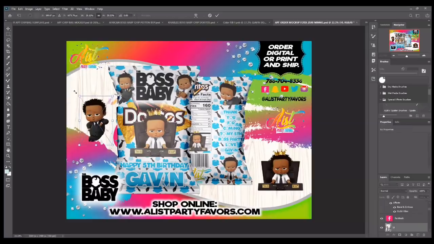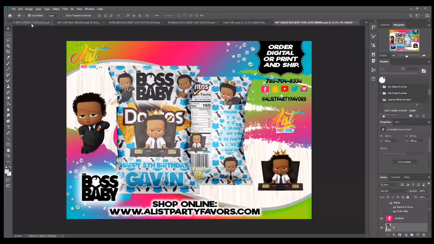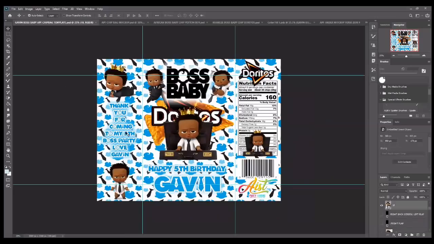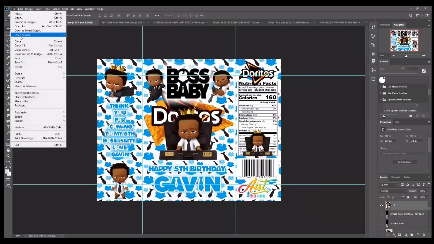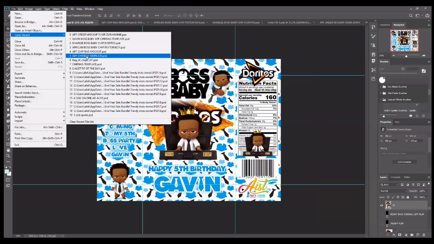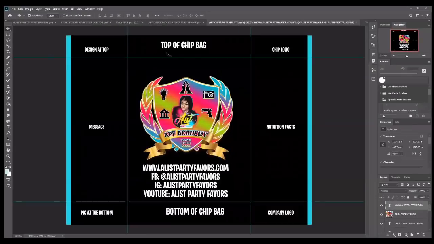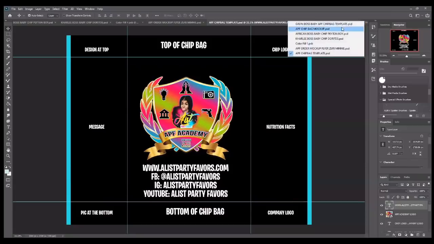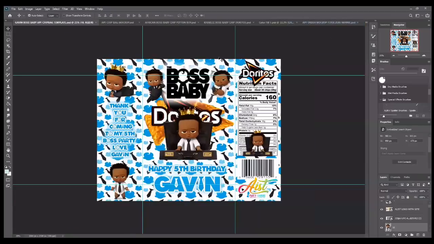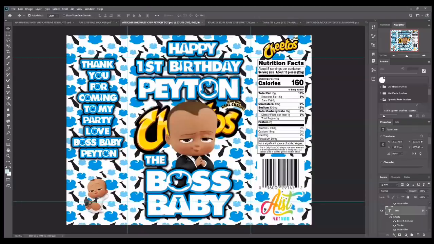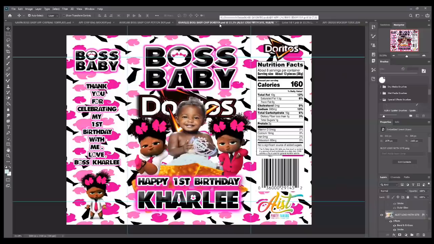So today, what we made was an actual chip bag, which is here from beginning to the end. Remember, our template looked like this before. So you put your top of the chip bag, bottom of the chip bag, nutrition facts, the chip logo, company logo, pic at the bottom, design at the top, and the message. And this is exactly what we did. If we go back to the Gavin chip bag, you'll see the final look. It looks like this. I showed you guys another design here and a girl version here, okay?